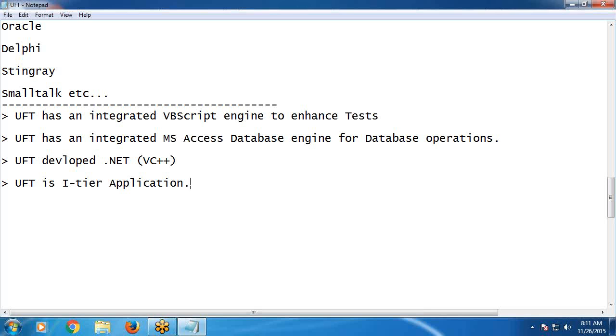Shared object repository files, function library files, environment variable files. We create and use several resource files to create and execute tests. How does UFT store its resource files? UFT stores its resource files in file format on the physical hard disk. See, data has two types of format, file format and table format. UFT stores its resources using file format on hard disk.